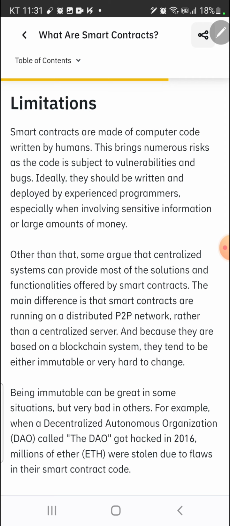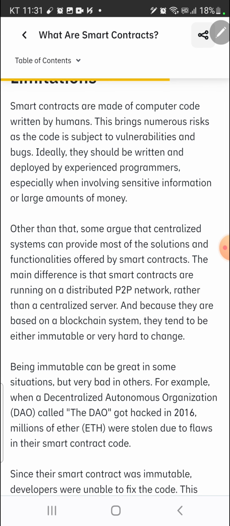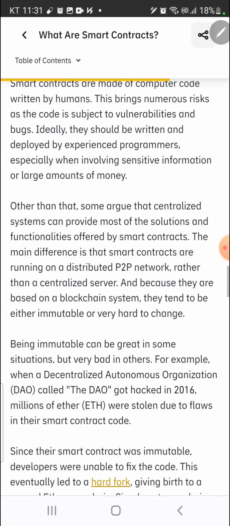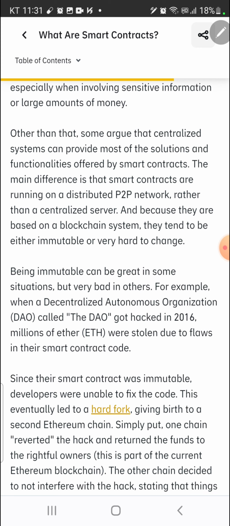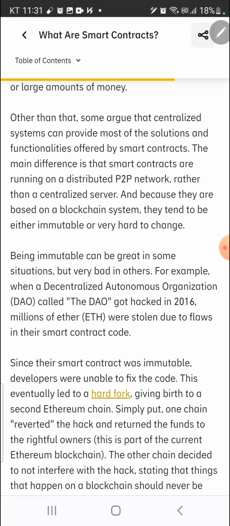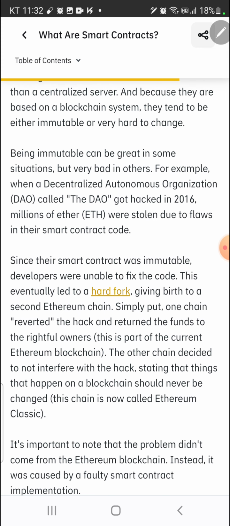This brings numerous risks as the code is subject to vulnerabilities and bugs. Ideally, they should be written and deployed by experienced programmers, especially when involving sensitive information or large amounts of money. Other than that, some argue that centralized systems can provide most of the solutions and functionalities offered by smart contracts. The main difference is that smart contracts are running on a distributed P2P network rather than a centralized server. And because they are based on a blockchain system, they tend to be either immutable or very hard to change. Being immutable can be great in some situations but very bad in others.